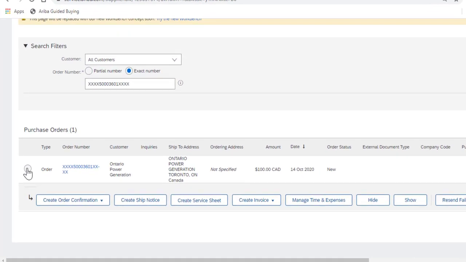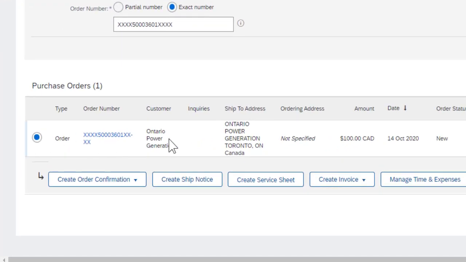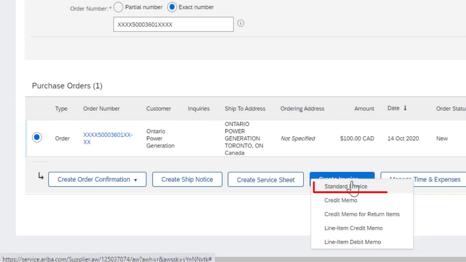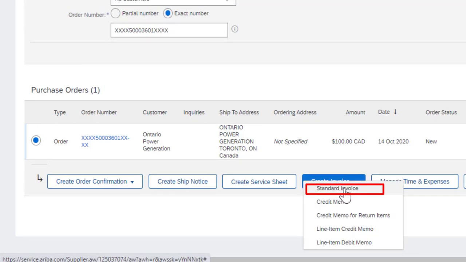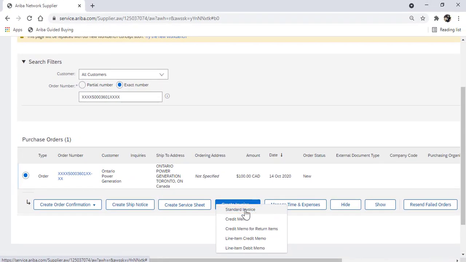Select the purchase order and click Create Invoice. Standard Invoice covers almost all scenarios of invoice submission with OPG.